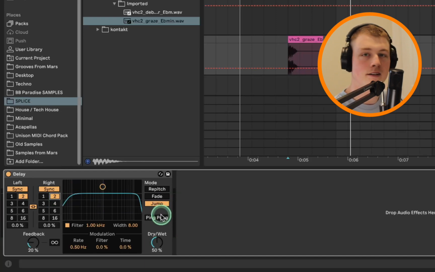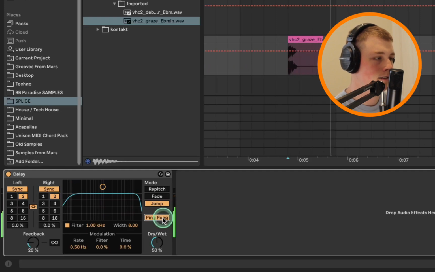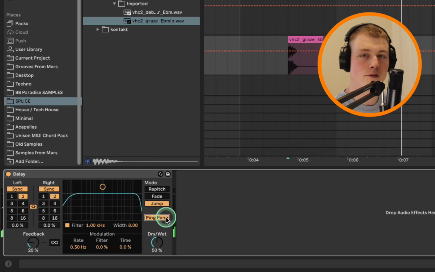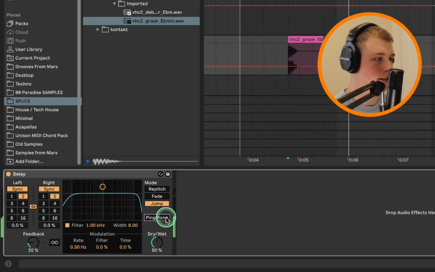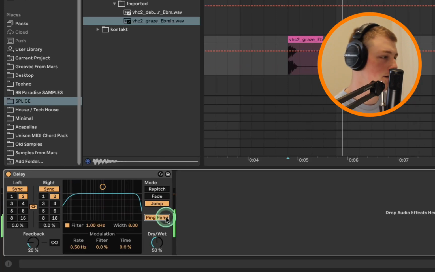Ping pong is when the delay is going from left to right and it turns it into a stereo delay. If you have headphones on, you'll hear this. Going from left to right without it, down the middle with it, left to right.